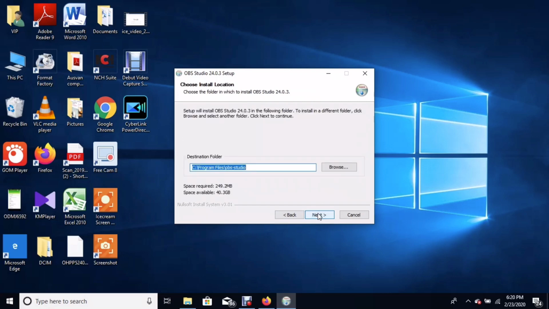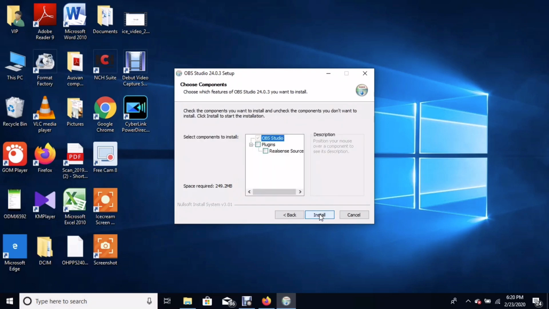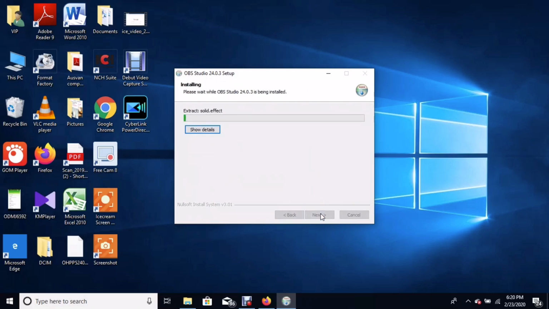Now, where do you want OBS? Wherever you want it, you have to put it there. If you want it in another folder, you browse wherever you want it to go, and you put it there. But I'm fine with where it is, so I'll click on next. Now, if you want to install, the next thing is to install.